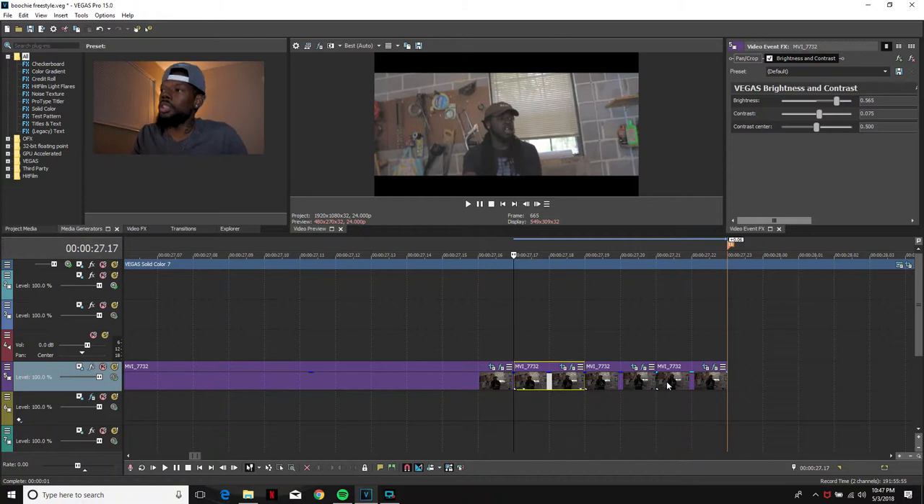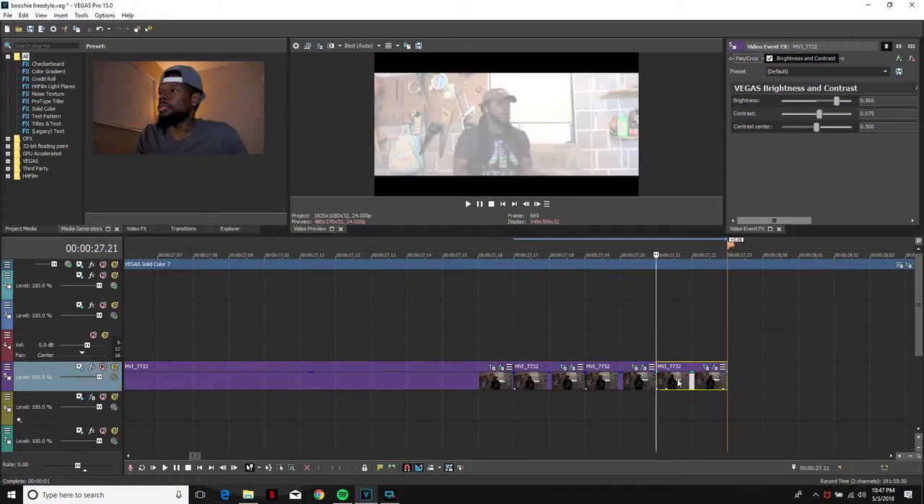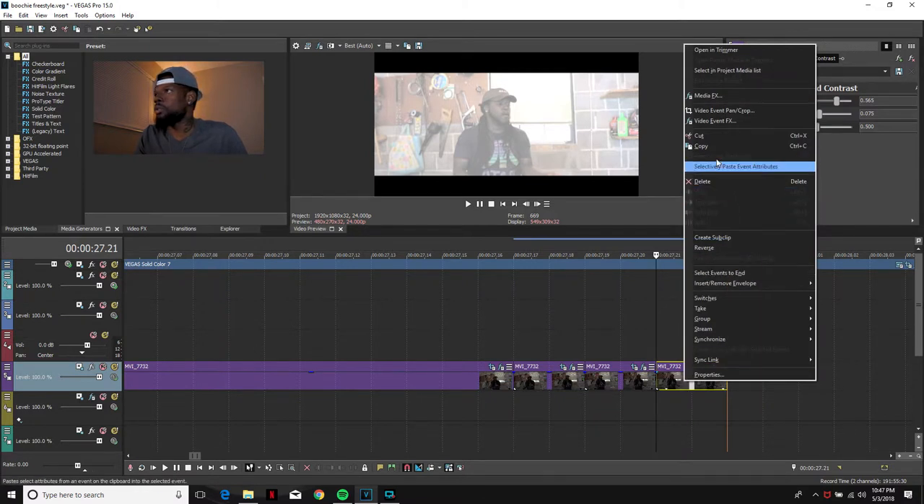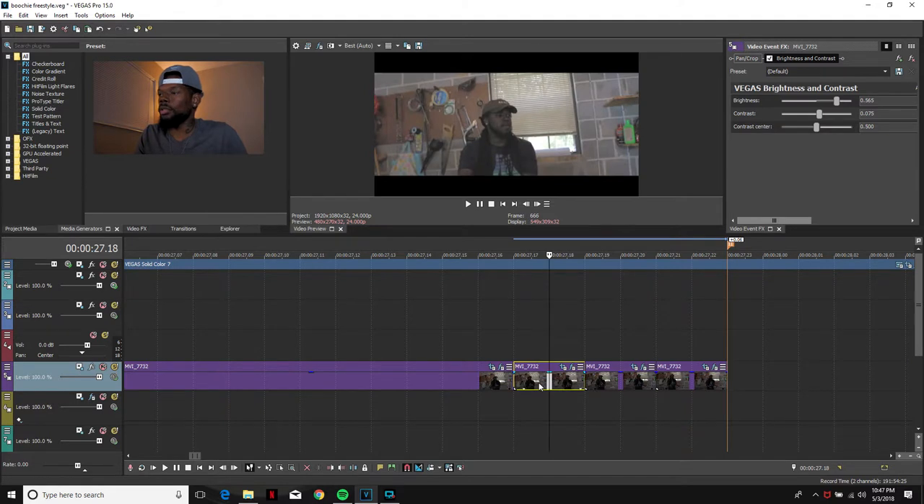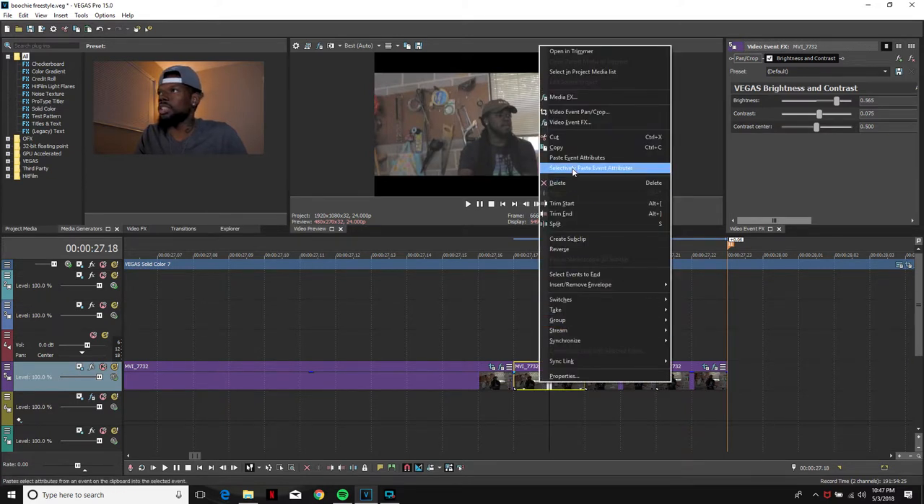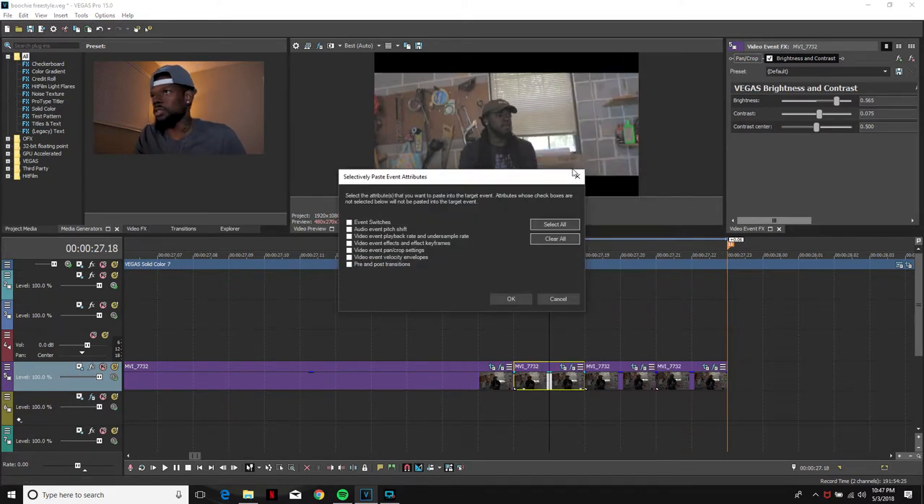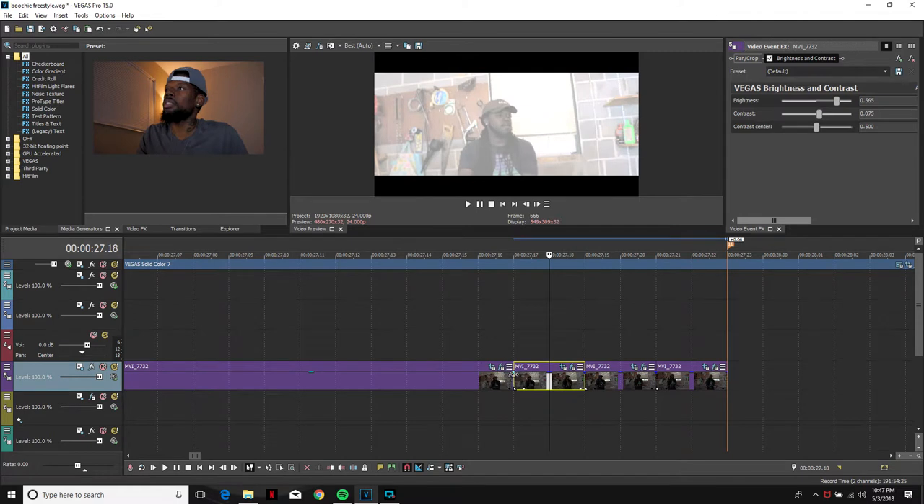So what you can do is, the first frame that you did, right click it, go up to copy, go over to the first one, right click it, and go to selectively paste event attributes. Alright, now you're gonna click on video event effects, hit okay. Boom, it's gonna paste it to the new frame. So this is what you got.